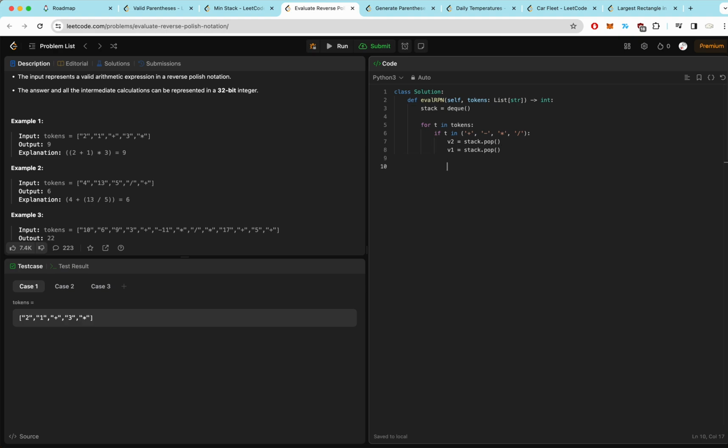The reason I'm doing v2 first is that it's the second operand. For example, if we do 2 and 1, let's suppose it's minus here because minus makes a difference. So v2 is the second element, but it's going to be popped first. So 1 is going to be popped first and then 2. That way we have 2 minus 1. Otherwise it would be 1 minus 2. So hopefully that makes sense.